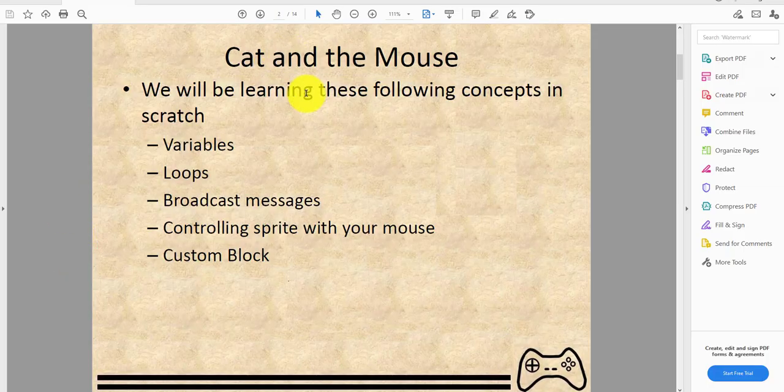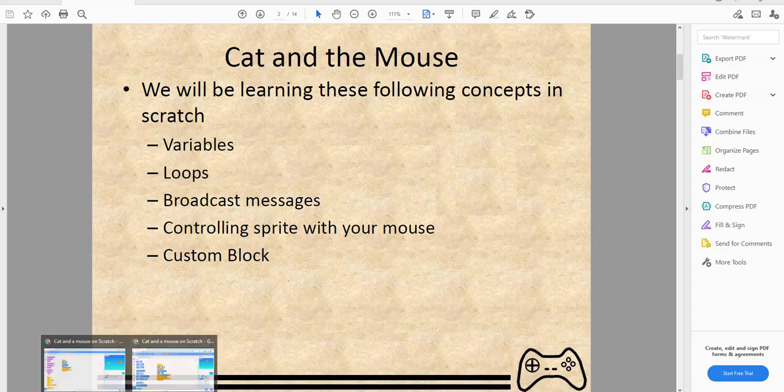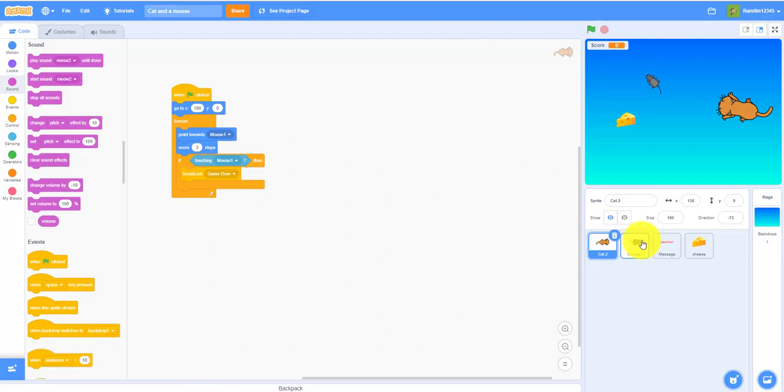And today we'll be learning these following concepts in Scratch: variables, loops, broadcasting messages, controlling sprites with your mouse, and custom blocks. So let's go to our project. I'll show you guys how this game works.